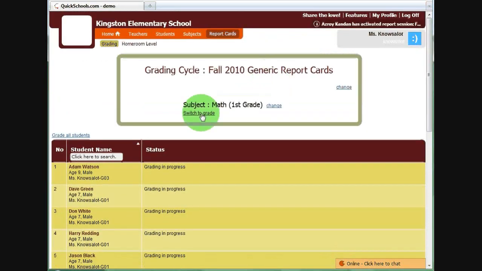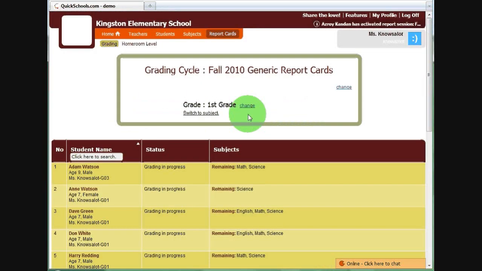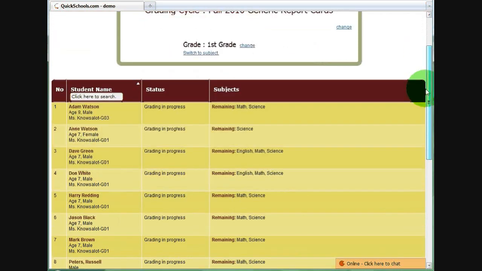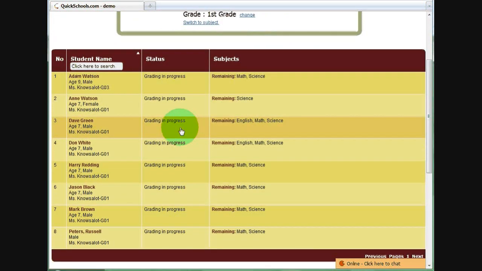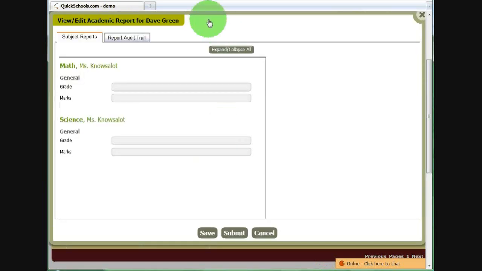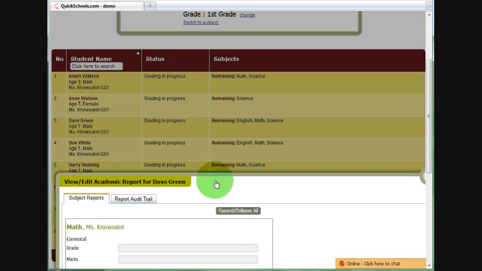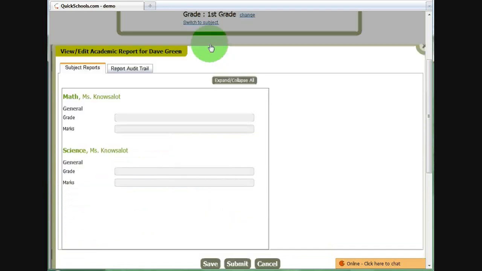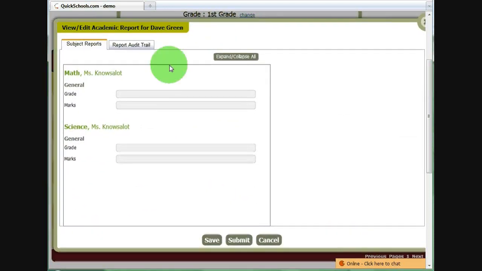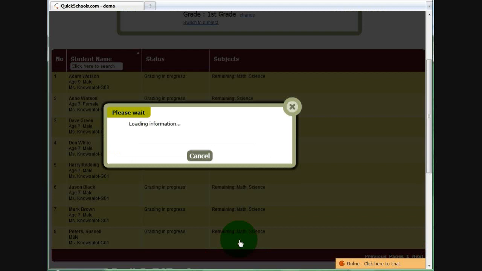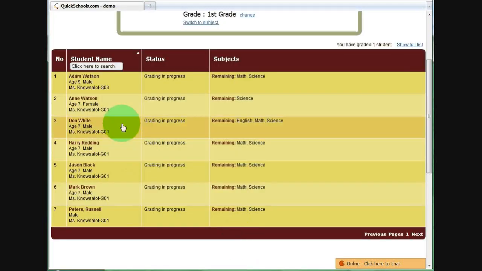So let's go back to switch to grade and go through some sample flows. Let's click on a student. Let's say Dave Green. You'll notice here that he's taking 3 subjects: English, math, and science. Miss Nozelot is teaching math and science. I can add in some grades. A 100, B plus 88. Can submit that, and you'll see that he disappears from my screen.